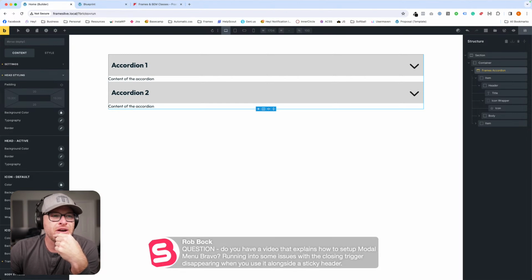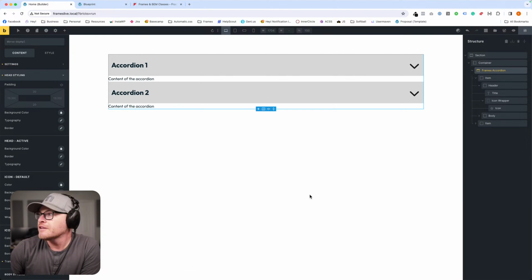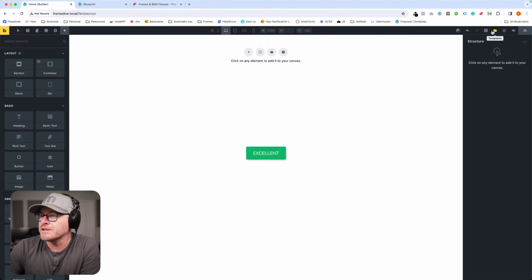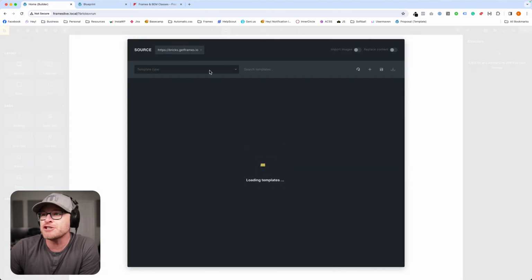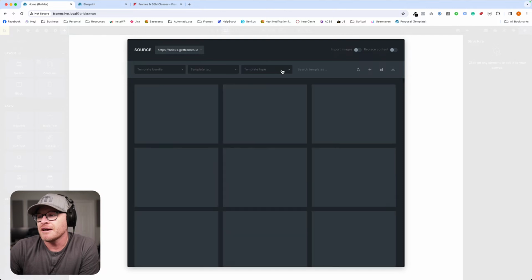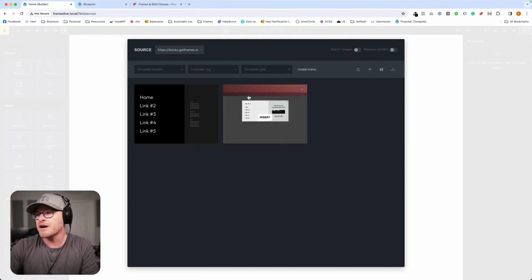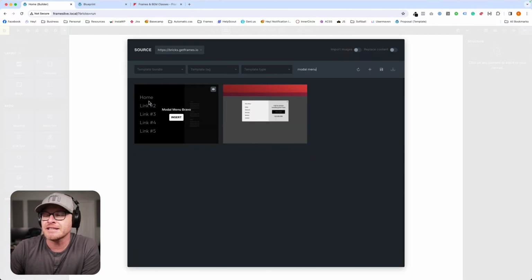Question: do you have a video that explains how to set up Modal Menu Bravo? Running into some issues with the closing trigger disappearing when you use it alongside a sticky header. That's a question I would probably ask in the Frames group if you haven't already. The thing is, you can set up Modal Menu Bravo, but now there's a sticky header situation we've got to set up. And let's see, Modal Menu Bravo. Okay, so that's basically the Automatic CSS menu.